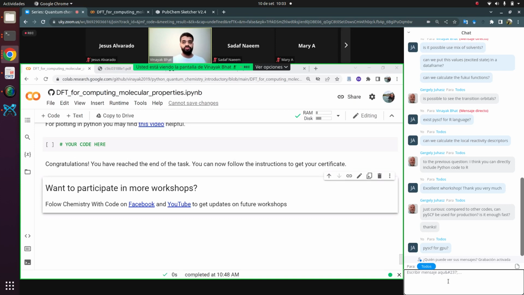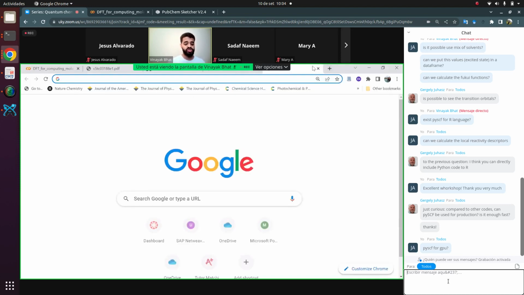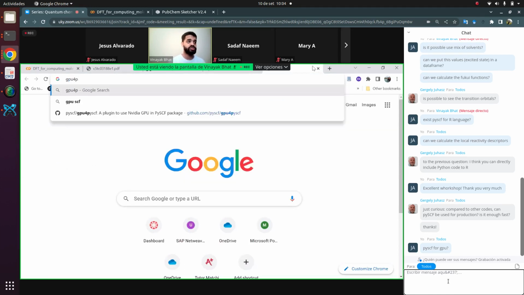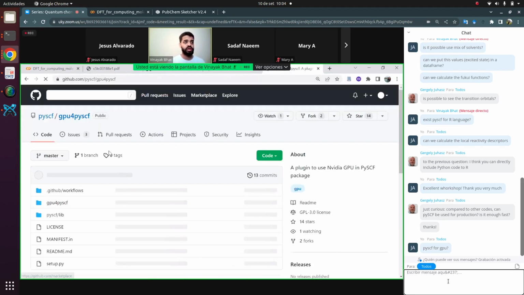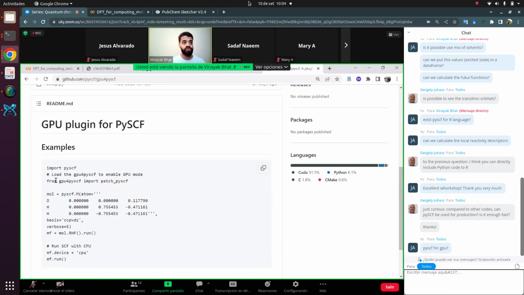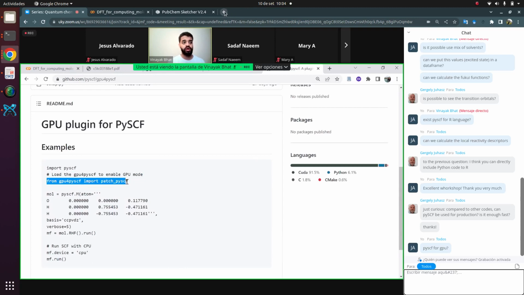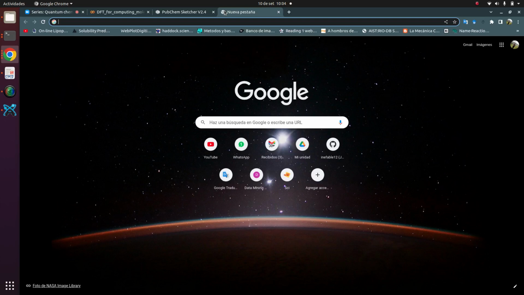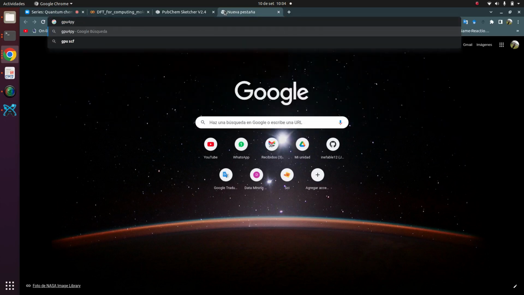So there's another question: is PySCF available for GPU? I recently looked it up, and there was one in the survey. Yes, they do have PySCF for GPU, and if you search for GPU for PySCF, this is the plugin that I found yesterday when I was looking through the questions, and you can just include one line of code and it should run on GPU. So I think device should be GPU. So it should work on GPU.